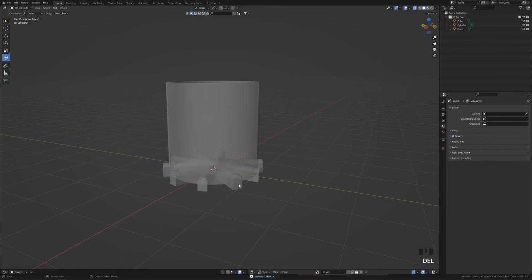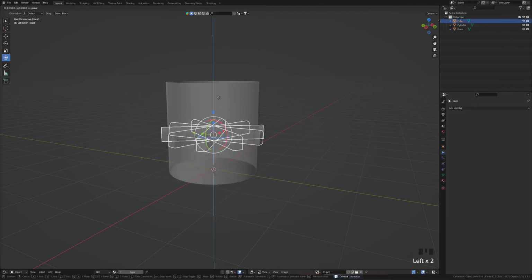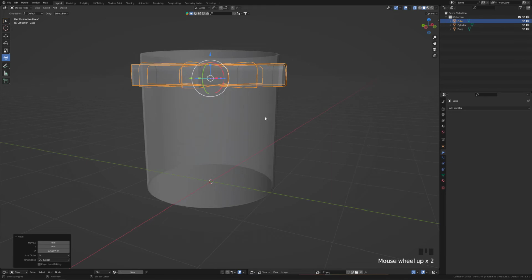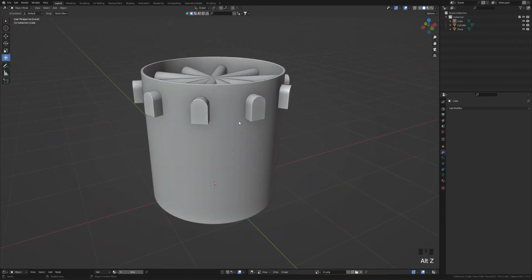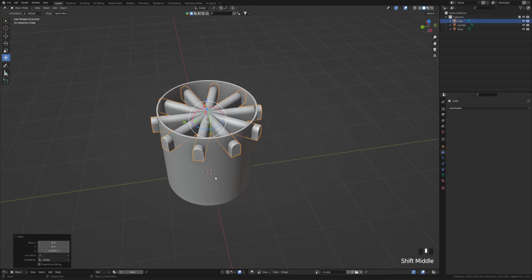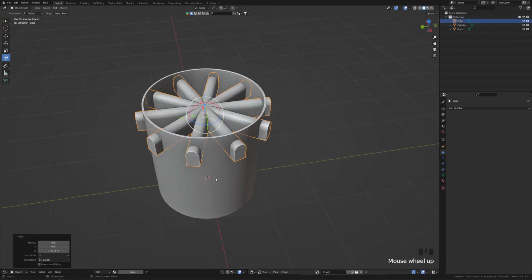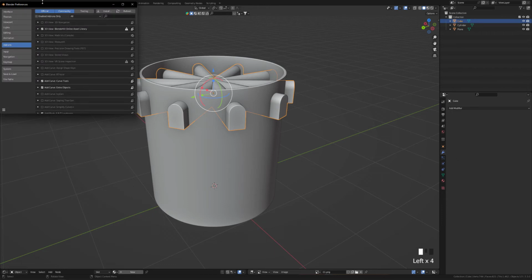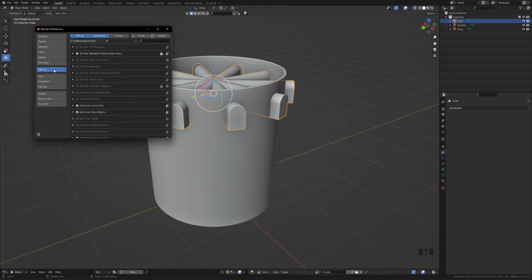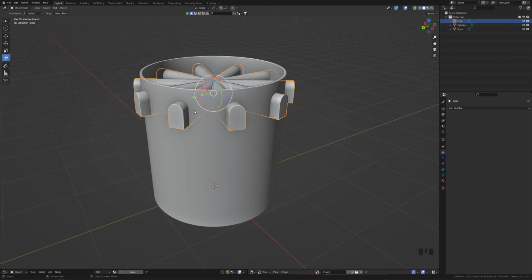Now you don't need this array modifier. To make that hole in it, you need to use a boolean. We have to make the hole from these window shapes, so we have to enable one add-on called Bool Tools. Go to Edit, Preferences, Add-ons, and type Bool. I've already enabled it, so you have to tick this one.